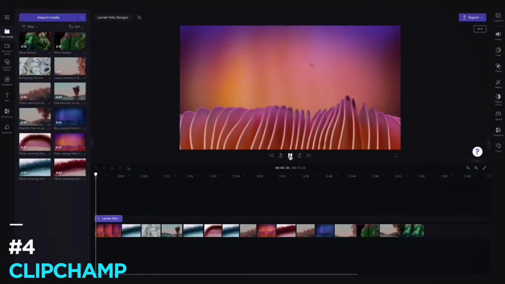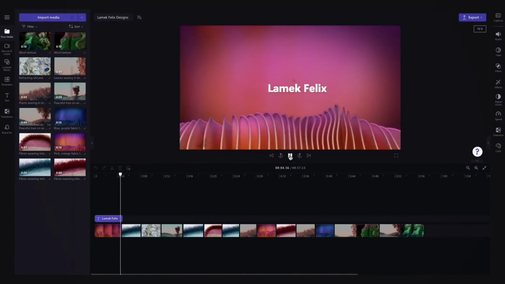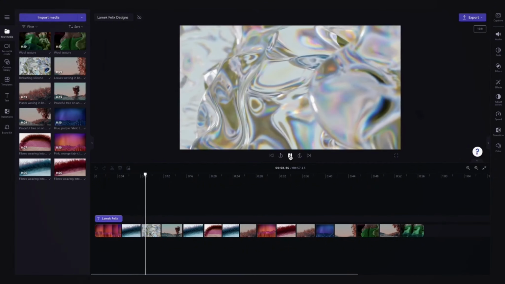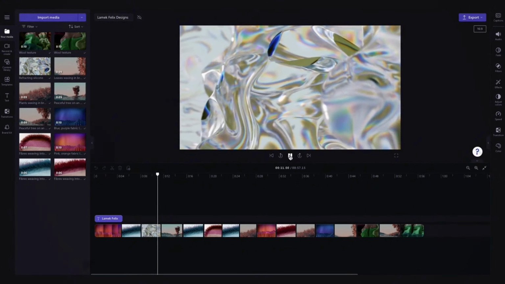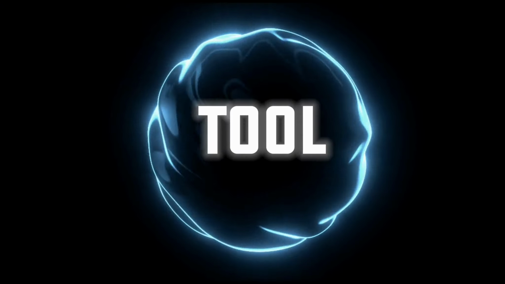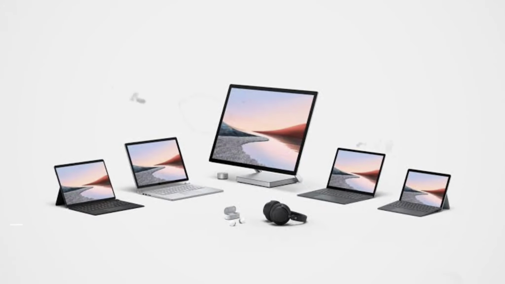Owned by Microsoft, Clipchamp offers a user-friendly interface for basic editing needs and even includes screen recording. With a free plan allowing exports up to 1080p, upgrading to their Essentials plan at $12 per month opens doors to additional features and higher resolutions. Great tool if you don't care much about privacy and you don't mind using a Microsoft product.